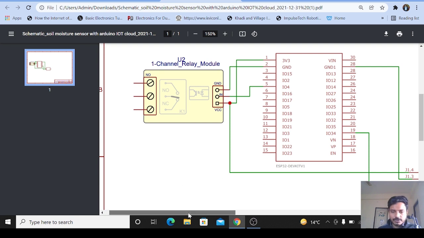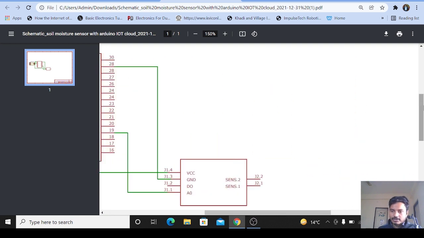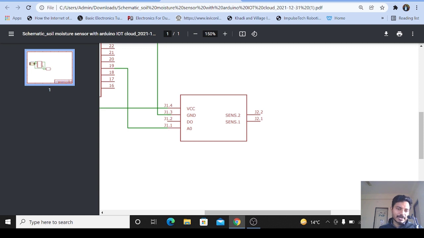Now let's do the connection for the soil moisture sensor. The soil moisture sensor has 4 terminals: VCC, ground, digital output and analog output. These are the pins, sense 1 and sense 2. Basically this is connected to the probe of the soil moisture sensor. This probe goes inside the soil.